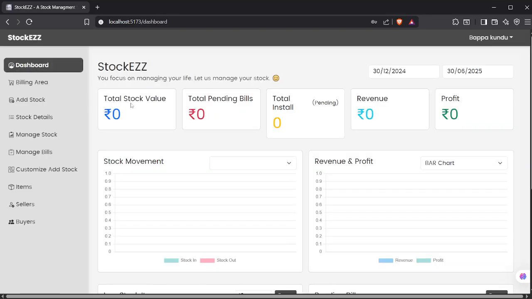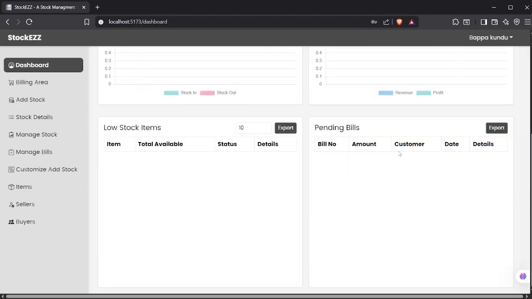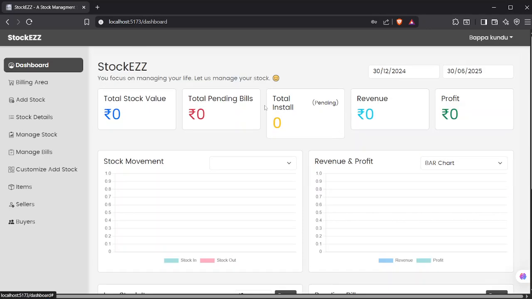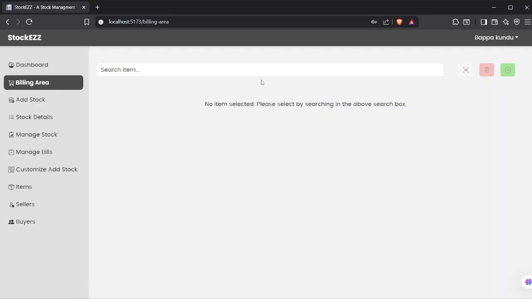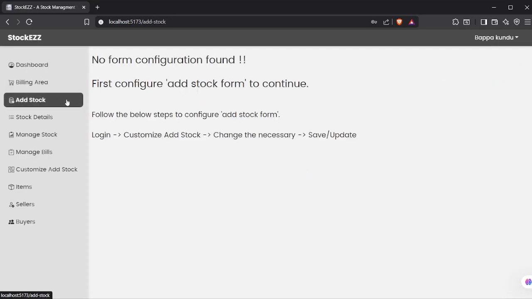Let's come to the dashboard. These are 0 and null, as this is a fresh account just created. Okay. This is the billing area. From here the operator can generate a new bill. Okay. This is the add stock form. From here he can enter new inventory details or add new stock.